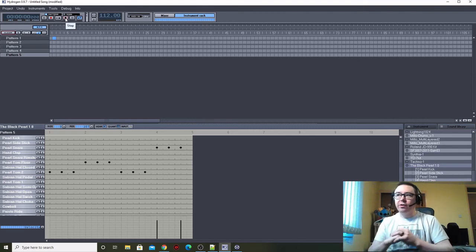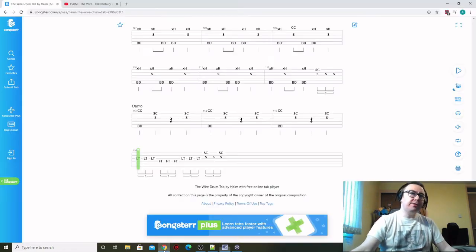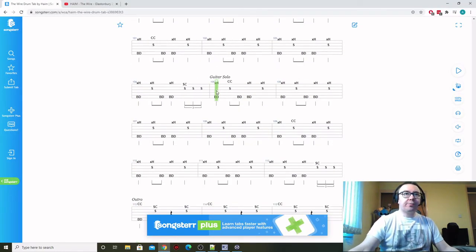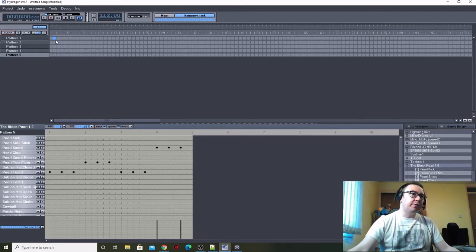How are we going to go about doing that? So what Hydrogen allows you to do is build up the patterns across the entire song with this grid at the top. So what we can do is we can say our first bar is pattern 1, followed by 3 bars of pattern 2. So let's build that. So we can say pattern 1 for bar 1, and then 3 bars of pattern 2, so we can just click those on, which is great.